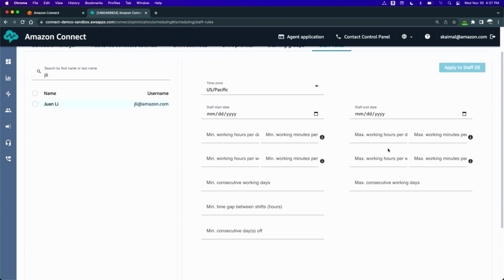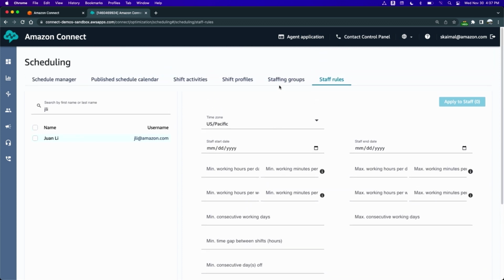The other set of settings for complying with labor rules, for example, is the min working hours per day and per week, and max working hours per day and per week. Now, you notice that in the staffing group, you set that. This is to override that for specific agent level.